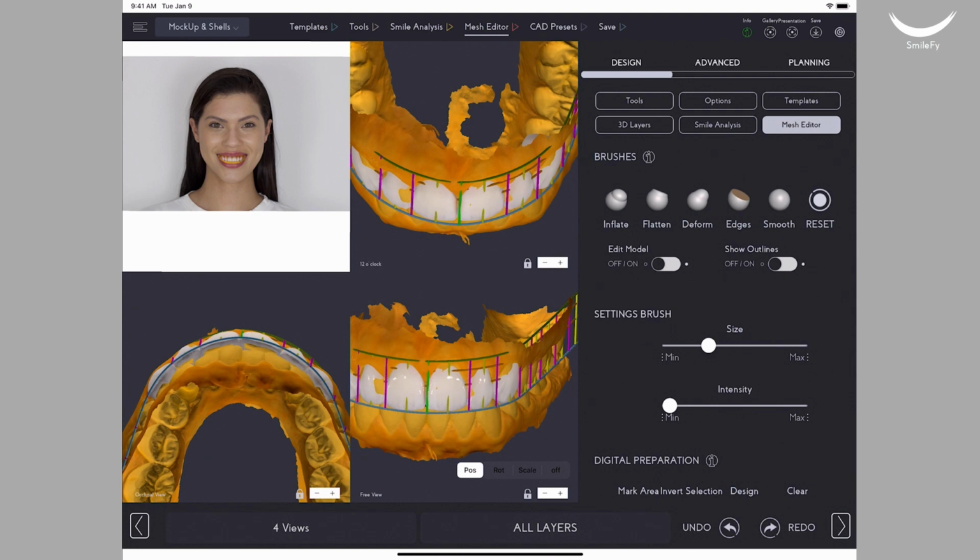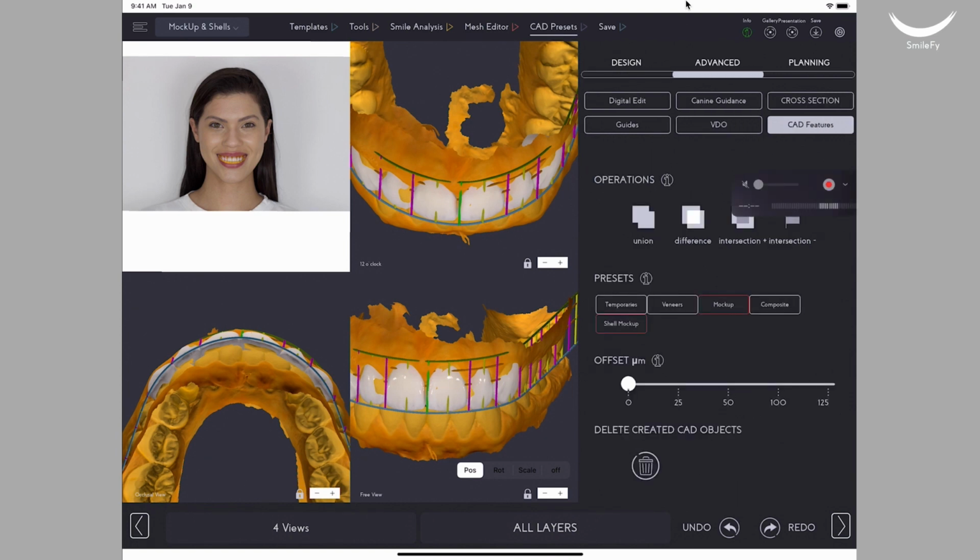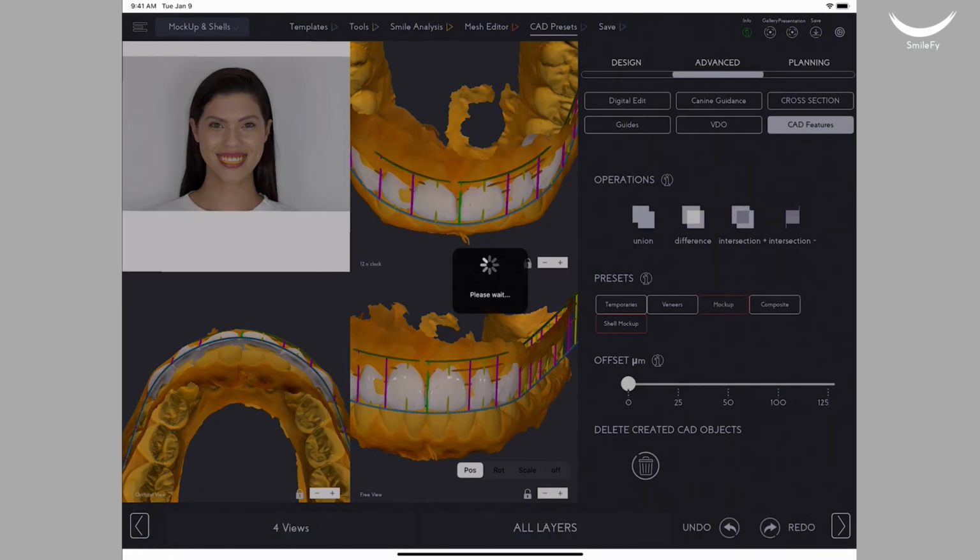And to export your case, you simply go over here to CAD preset and you select the type of workup that you want. So for example, if you want to do a mock-up, you simply tap mock-up, and then it will automatically create the print-ready mock-up for you.